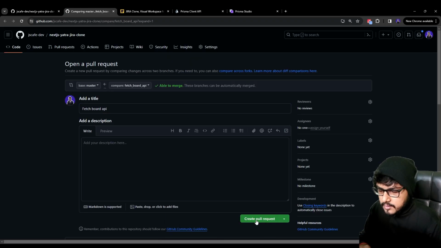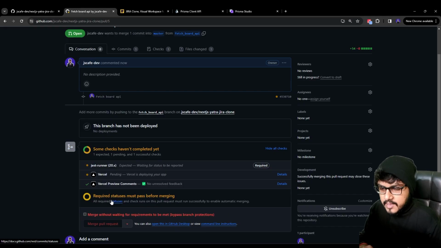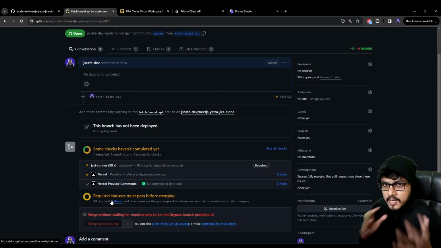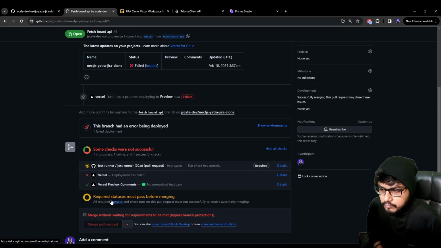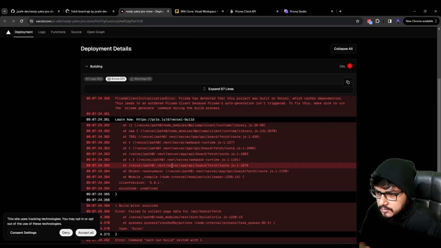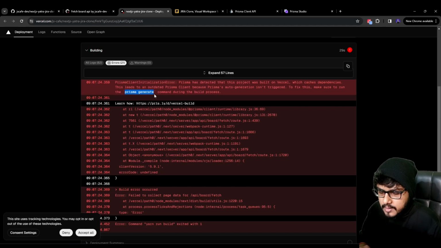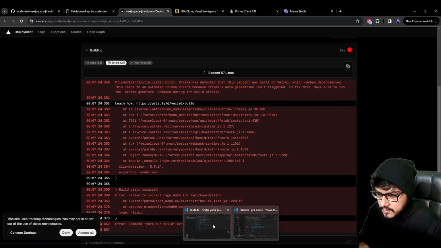Let's create this and wait for all the checks to pass. Maybe we can fast forward right now. Oh, okay, our deployment failed. Let's check the reason. It is saying that we have to perform a Prisma generate during the build process because auto generation isn't triggered. All right, this is making sense to me.